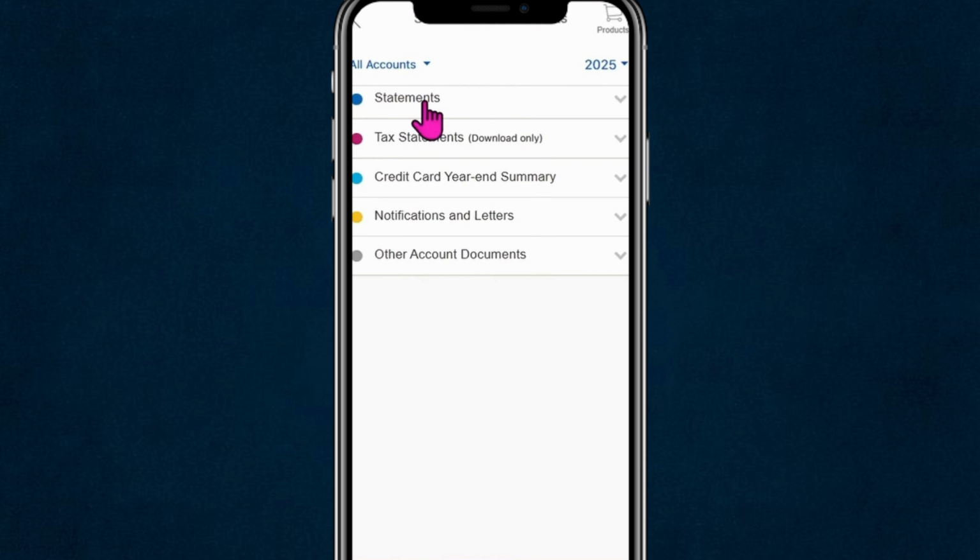From there, use your device's share or download options to save a copy to your files or a secure cloud location. If the PDF doesn't open, make sure you have a PDF viewer installed and try again on a stable connection. If you need statements that span more than 1 year, you can adjust the date range.